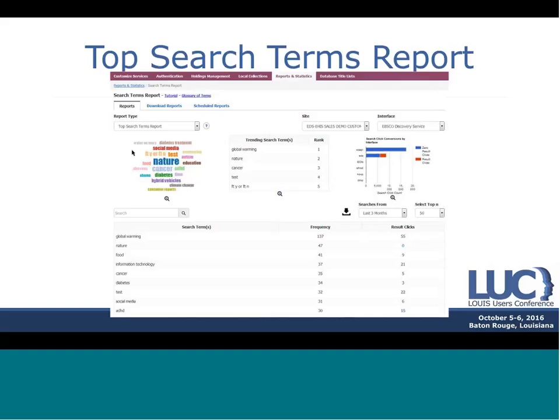The top search terms report came out last year, I think around summer. And this has been one of the coolest reports that they've rolled out in a long time. It does give you that nice visualization on the left-hand side within whatever date range you've assigned to it. So you can get an idea of what people have been searching recently. You can see things that are trending, so what's been searched by more users recently, and then you can see which ones have been searched just frequently.